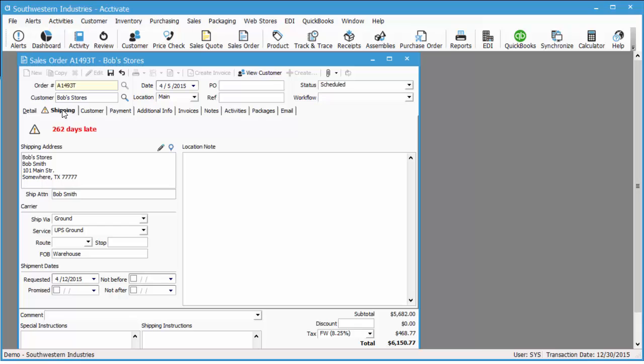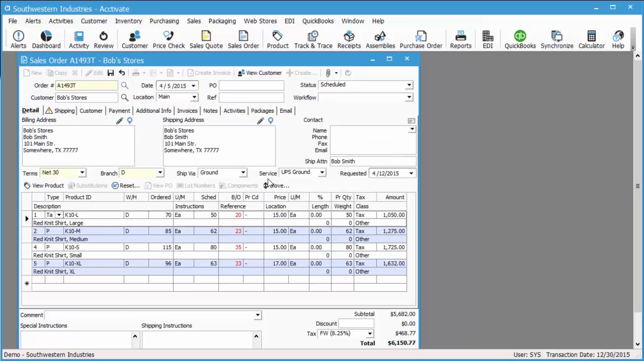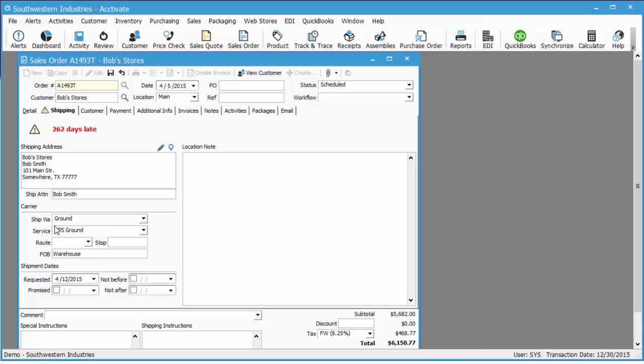And then if you needed more detailed information, the requested date that you used to see on the header is still on the header of the order. That's going to default based on what you have the days to ship in the sales order options and Configuration Manager. You can also update that in the requested date on the new shipping tab, as well as the promised not before and not after dates.